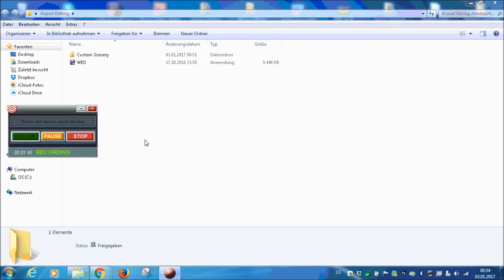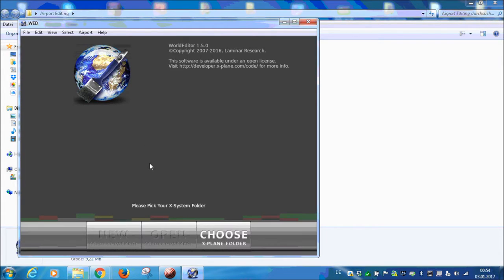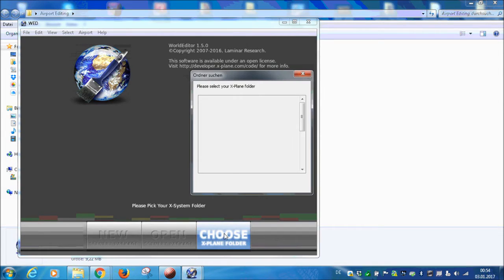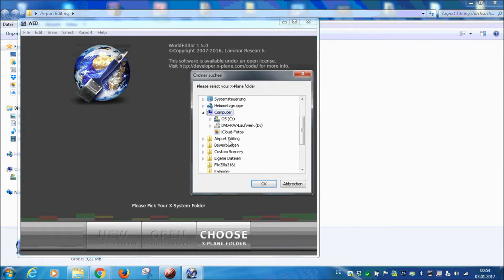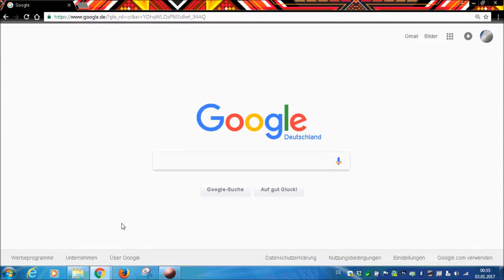Once you download it and unzip it, you install it to your airport editing folder and open World Editor. You will see this page which says please pick your X-Plane system folder. So you go to choose X-Plane folder and then choose the airport editing folder on your desktop. You will then see this page. Once you're done with that, you have to get the next software.